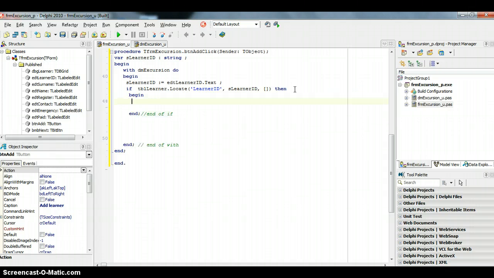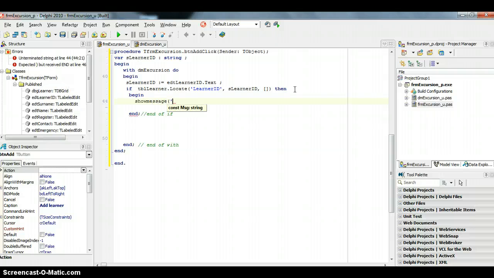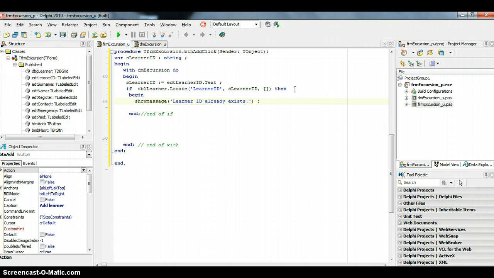So what do I want it to do if there is a learner ID? Well, I want to obviously show a message saying, hey, don't do this. You can say learner ID already exists. Give them a nice message. Just always be polite, because we don't want to insult our learners. Obviously, you can customize that message. You could also use a MessageDlg, and let's just exit out of it now, because we don't want to do anything else after this. Exit. So we'll display the message and exit.